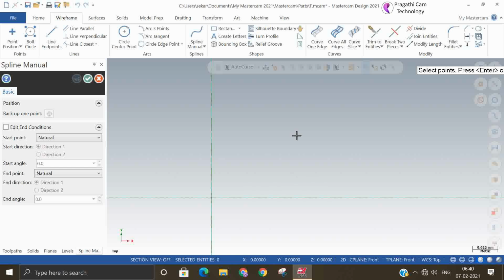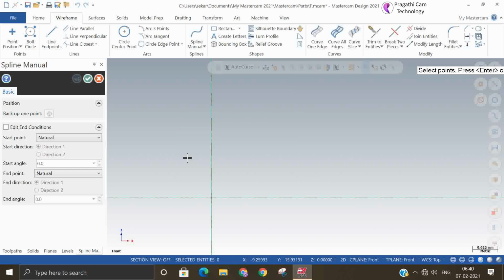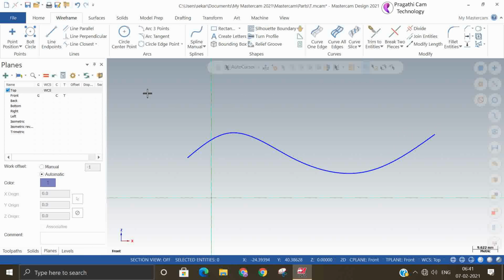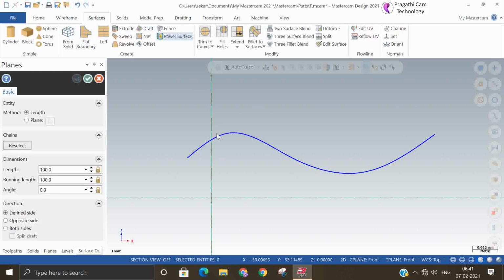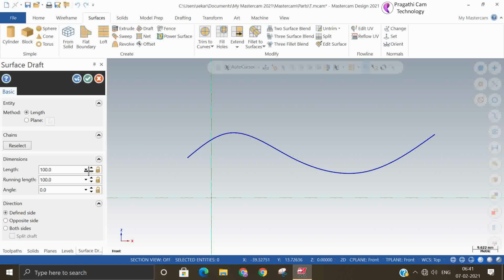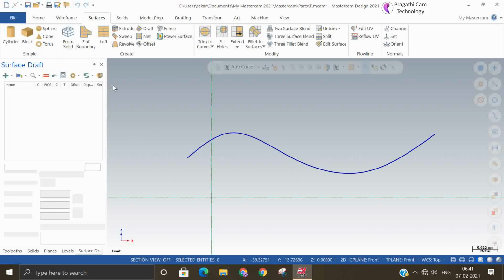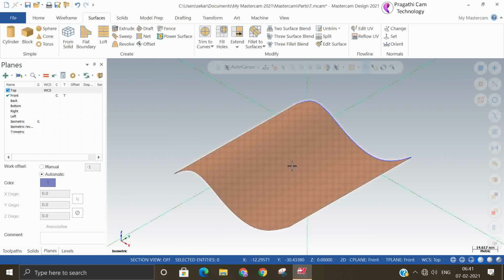C plane, I think I have not kept correctly. C plane and the G view, I make a single plane. So I made one spline now. I'll make a surface draft. I select this chain. Okay. Then 100 is the width of the chamber. If you see in the isometric, it looks like this.